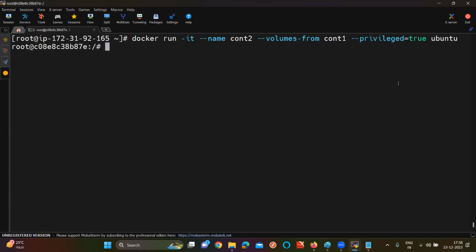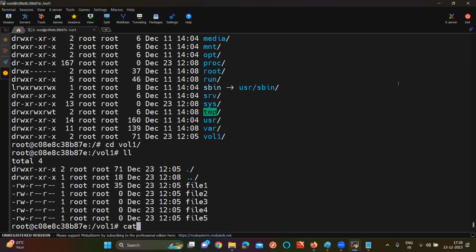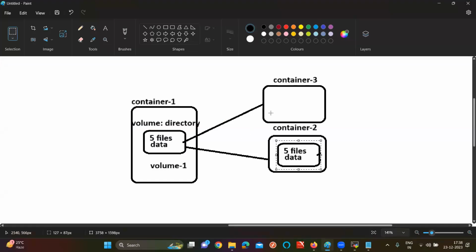Now you are on container 2, right? Are you seeing volume 1? cd volume 1. Are you seeing the files and the data here? How did volume 1 travel from container 1 to container 2? I shared the data. In container 1 I have volume 1, and I shared volume 1 from container 1 to container 2. The data is transferred. Inside both containers you have the same volume and the same content. That's it. Now come out of it.